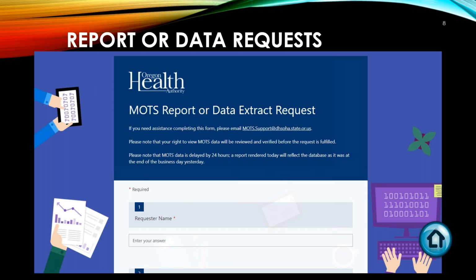I have to emphasize this is only for MOTS data. If you want something that looks at Medicaid or any of the other state databases, I can't help you with that. But for MOTS stuff, we can get it. For example, maybe you want a quick count of all your active clients between the ages of 18 and 25 who have alcohol as the primary substance. This would be a great place to put in a request for that.